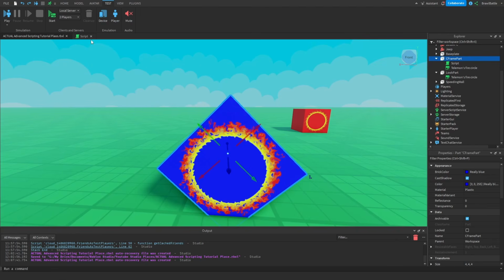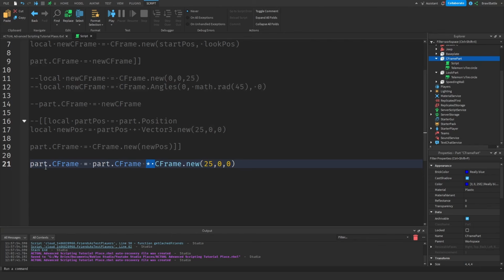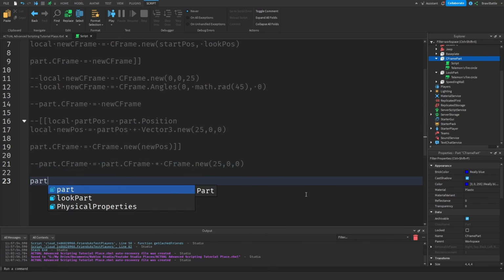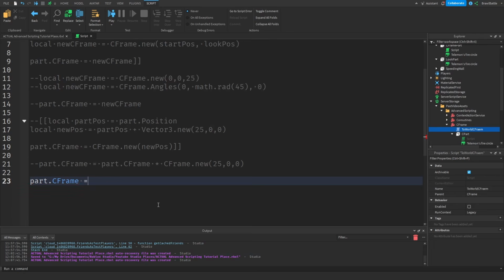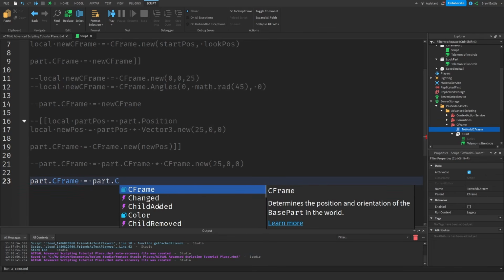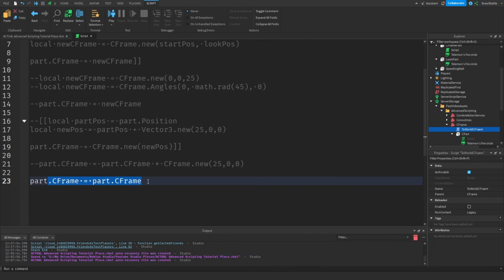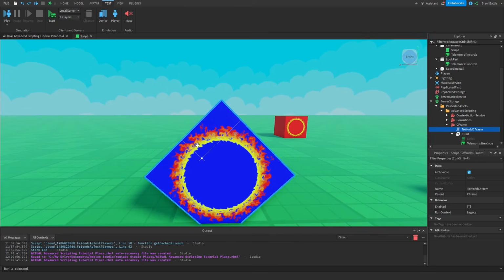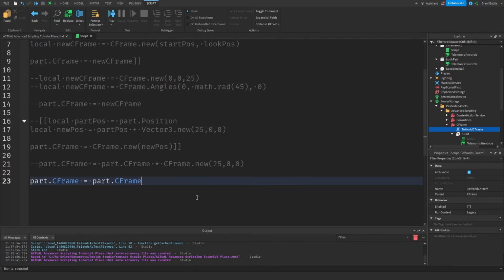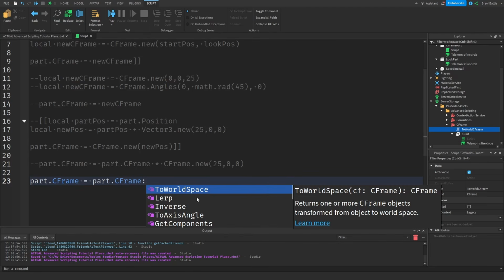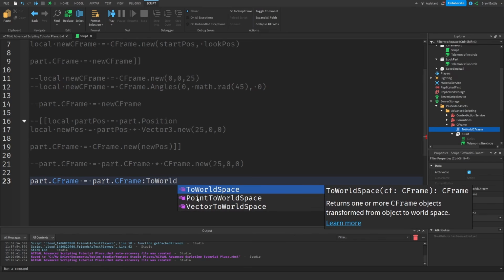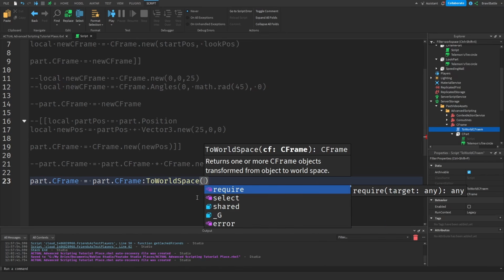What we're going to do is we're going to go to our script and we're going to use a method that CFrame has provided to us called ToWorldSpace. So this is what it's going to look like. Let's drop 2 lines down here and let's say part.CFrame equals part.CFrame. So we're taking the exact same CFrame that this part is already currently in, and we're going to use a method called :ToWorldSpace, open and close parentheses.